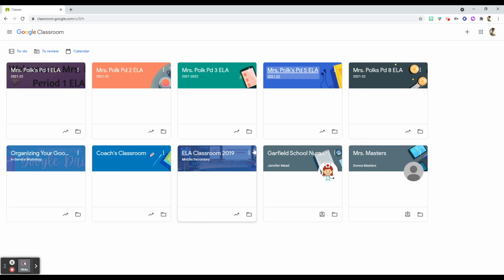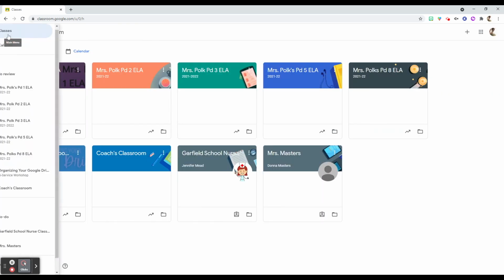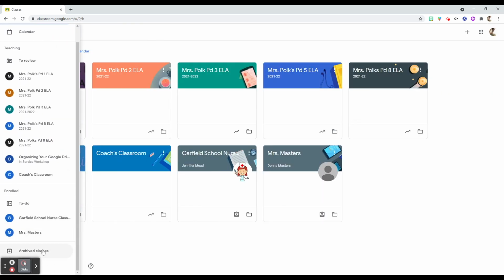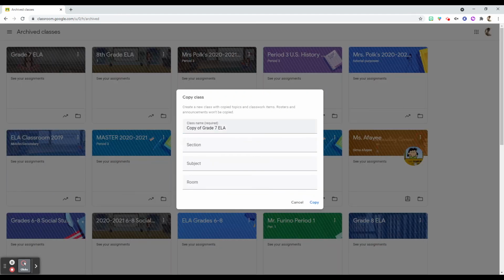So I have another classroom here. I can get rid of it by clicking on the snowman again and hitting archive. And I can bring it back at any time. I can restore it or I can make a copy of it. When I make a copy of it from the archives, it will again appear. We can rename it. That copy will now appear in the live class section.